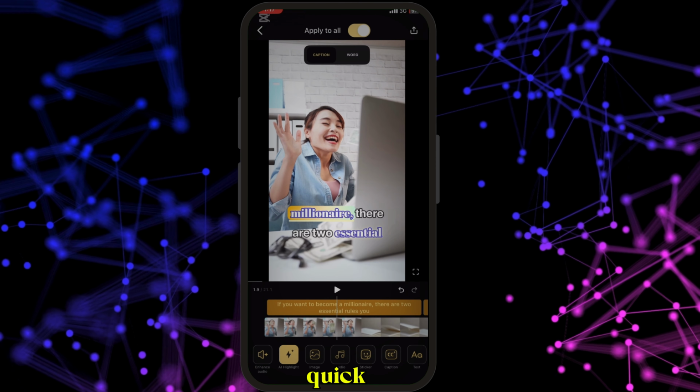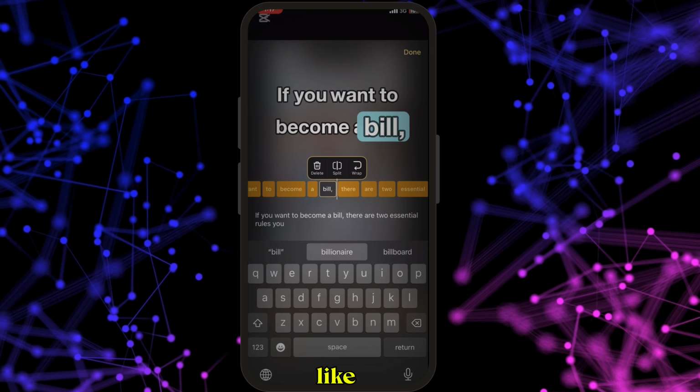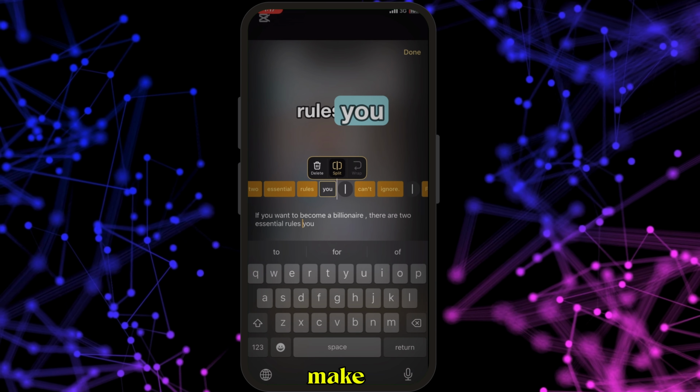Editing captions is quick and easy. You can add punctuation, make as many changes as you like, and fine-tune every detail to make your video truly stand out.